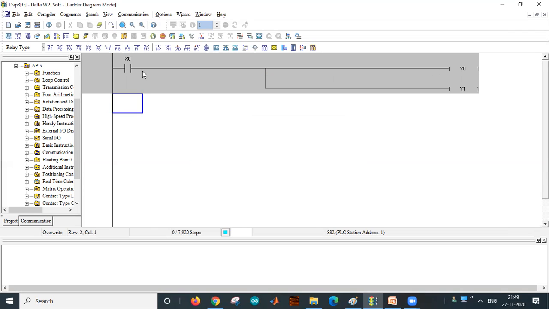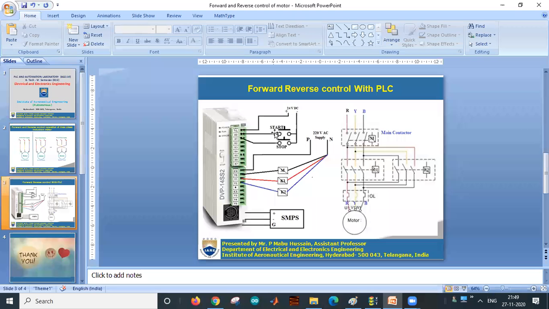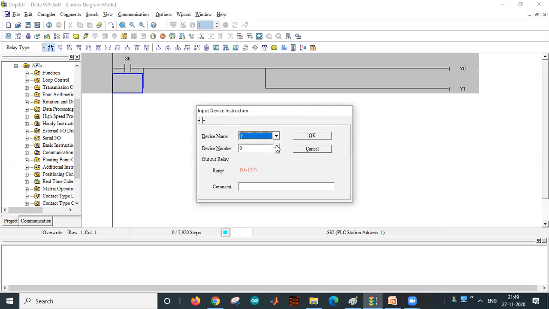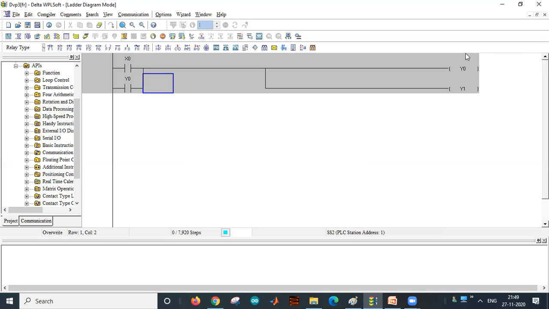Now as it is a push button, you have to provide the latching circuit. That latching will be provided by connecting one contact in parallel to X0 with the address of Y0. So now as per this program, whenever you press X0, Y0 and Y1 will get the supply. So the main contactor and forward contactor both will be on, and the motor will rotate in forward direction.